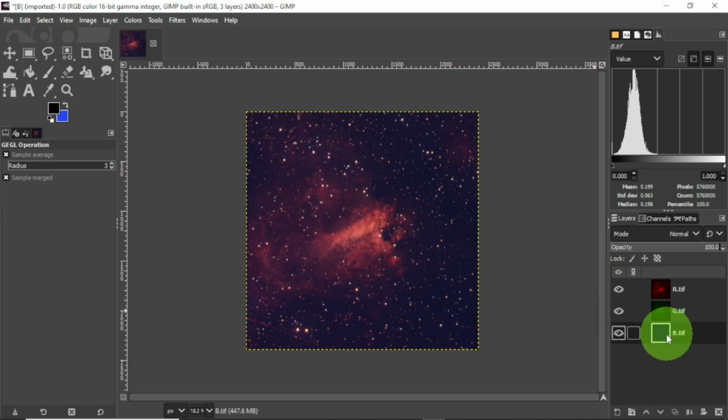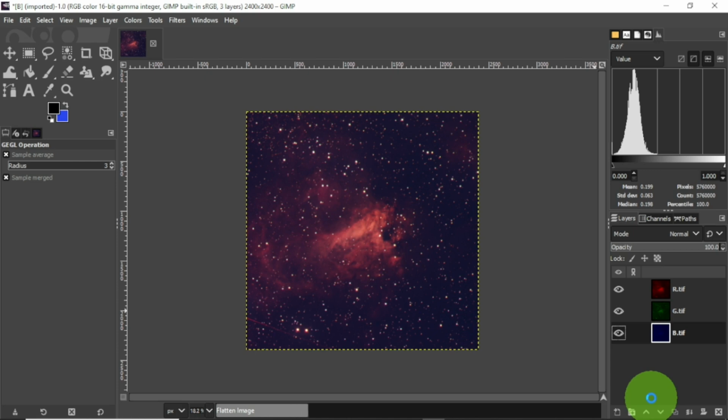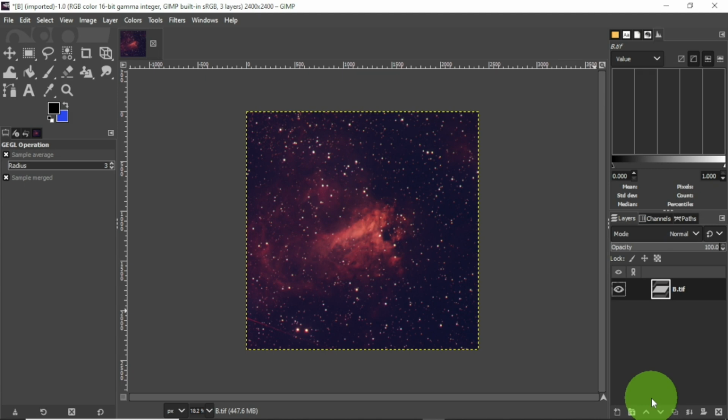So the next thing to do is to flatten it. Flatten the image, starting from the filter at the bottom. In this case, this is the blue. Then you right click, and it brings you the options. Then you come over to flatten image. Make it one layer. Once you flatten it, the next thing to do is to balance the colors.